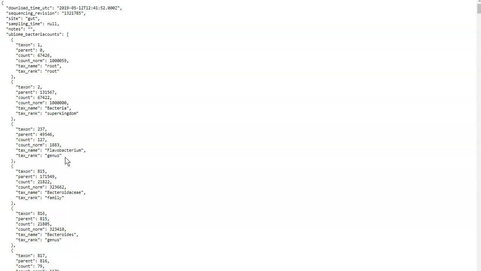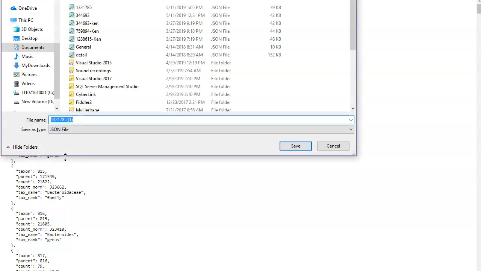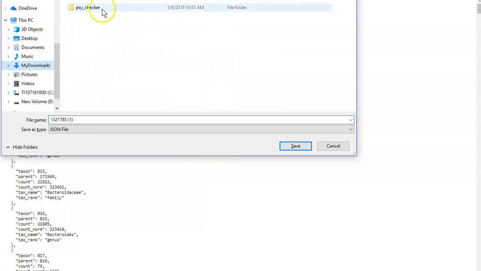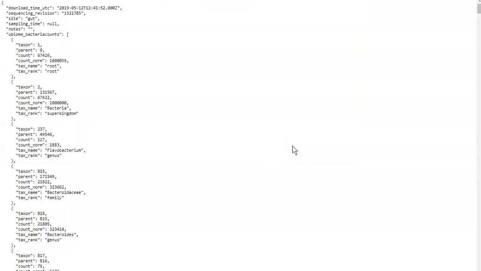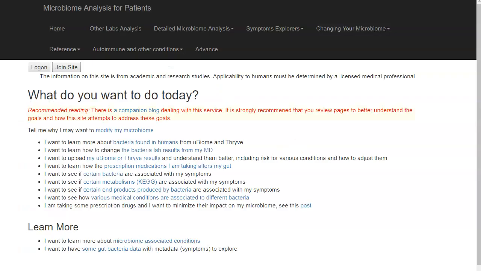So once we are at this point, you do a save. In most applications, it's a Control S. And you go over and you save it somewhere, for example, into My Downloads, and you click Save. The file is now saved, and you wander over to the microbiome site.